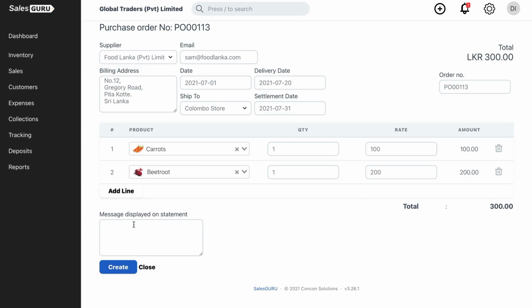There are more options further down the form. You can enter a message to include on the purchase order. Press Create to save the purchase order.